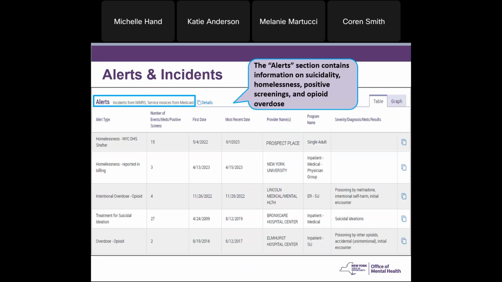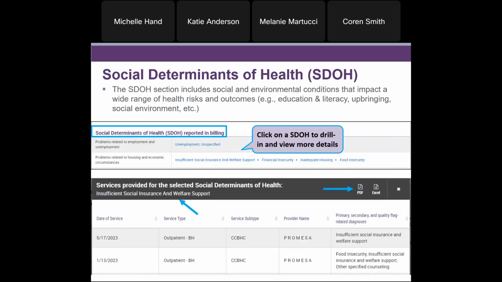And here's the alerts and incidents section in the one-year clinical summary view. So here you can see that you have the alert type showing in the left-hand column. Then you have the number of events, meds, or positive screens, the first and most recent dates, the provider name, the program name, and the severity, diagnosis, meds, or results. And you can also drill into the See Details button to see some more information there. So that is the alert section, and I'm going to go into the social determinants of health section next.